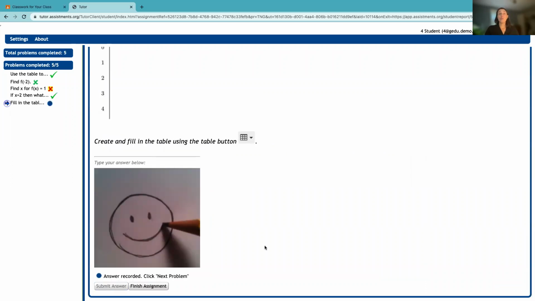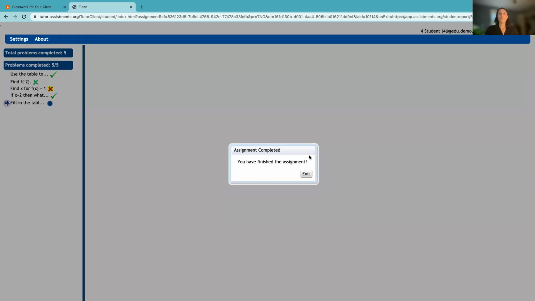Because this is an open response question, the student's not going to get immediate feedback, but the teacher does have the option to score open response work and leave written feedback for the student as well.